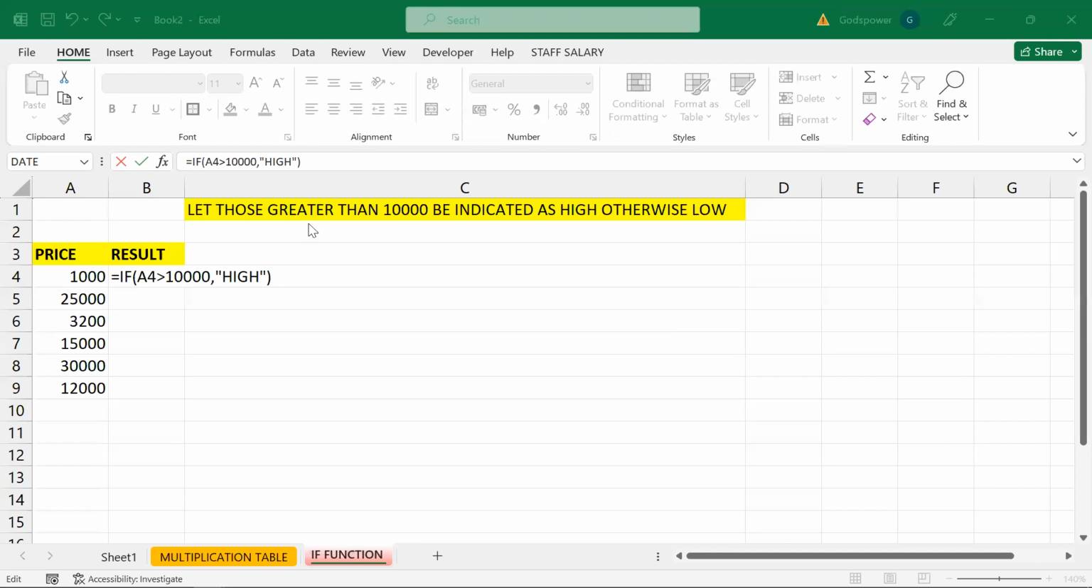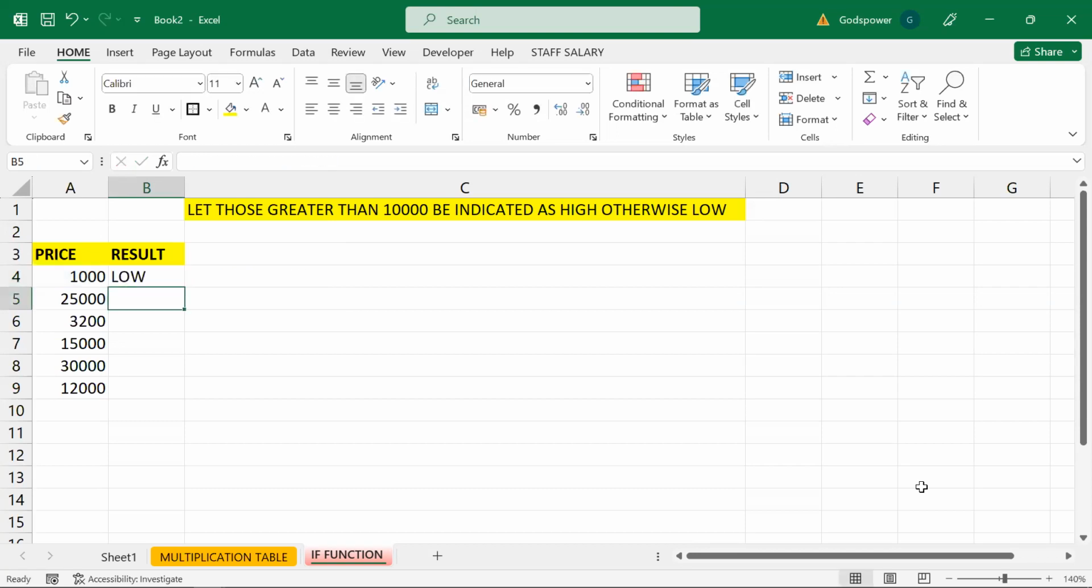Now that I have captured my high, I said that let those greater than 10,000 be indicated as high, otherwise low. For those prices that are not greater than 10,000, the function should return low for me. So I'll say comma, bring back quotes here, and put inside low. That's all. I'll click enter. So you can see that for the first price, the result brings up low, because 1,000 is not greater than 10,000.